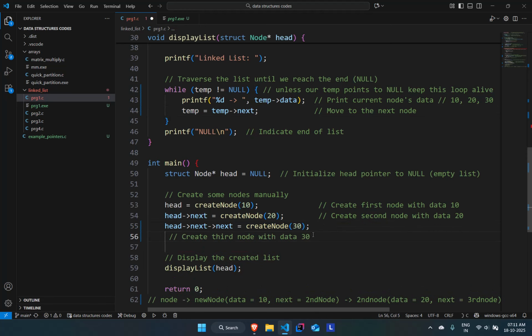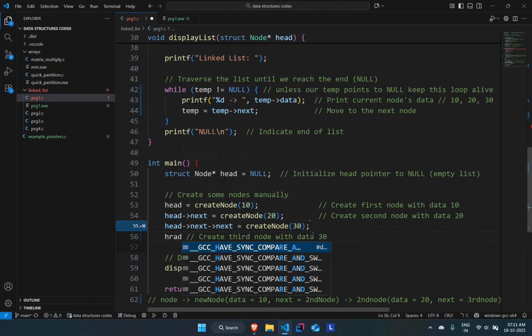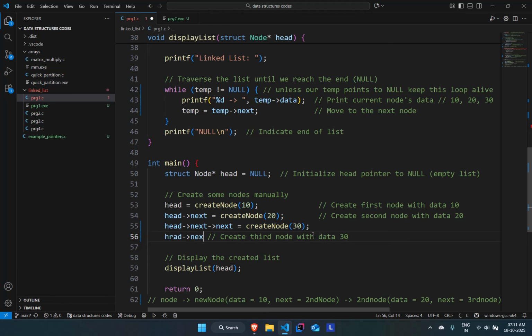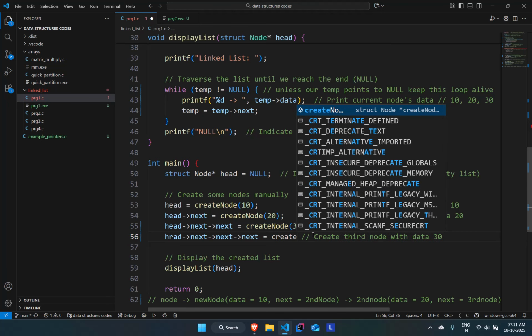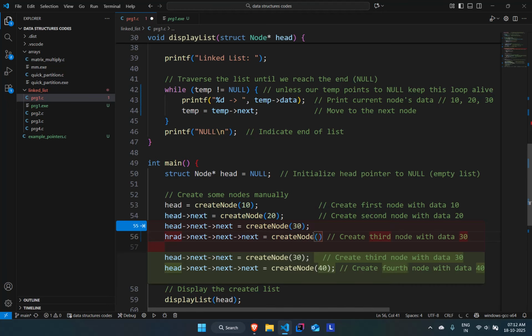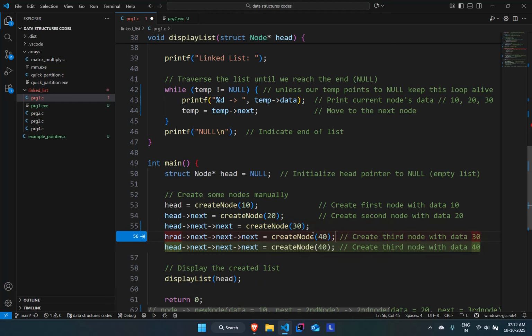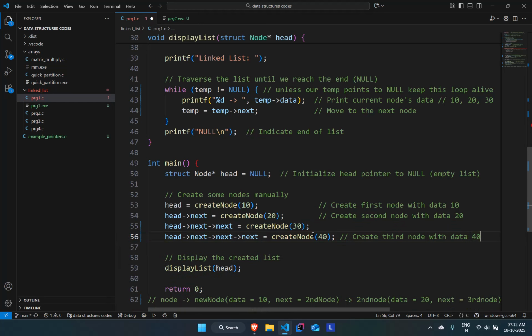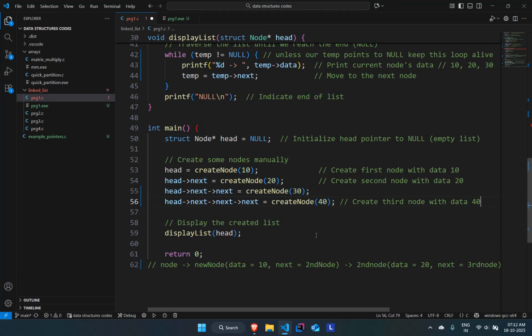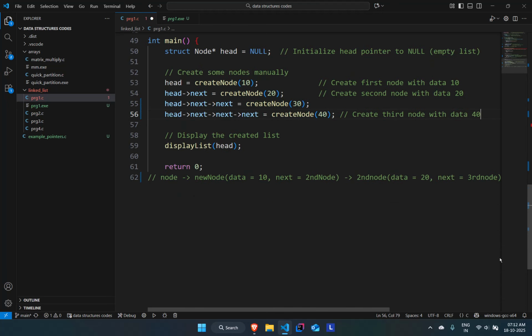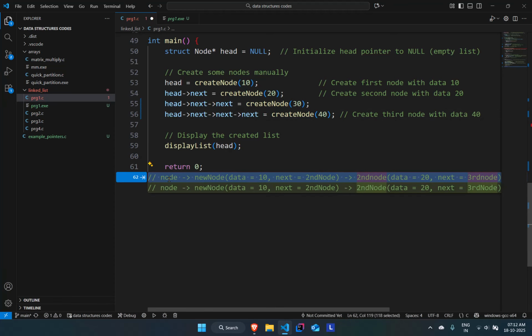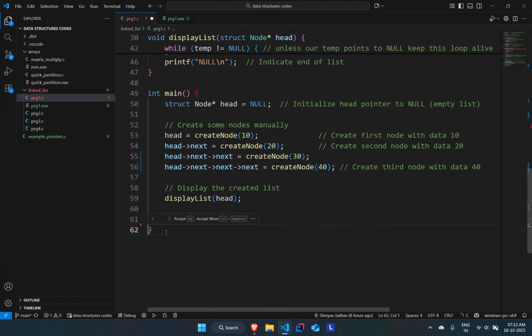Now, for our better understanding, head points to next, which again points to next, which again points to next. Now, creating a node, I will write 40 over here for our better understanding. Now how many nodes are there in our list? 4. Okay, there are 4 nodes.